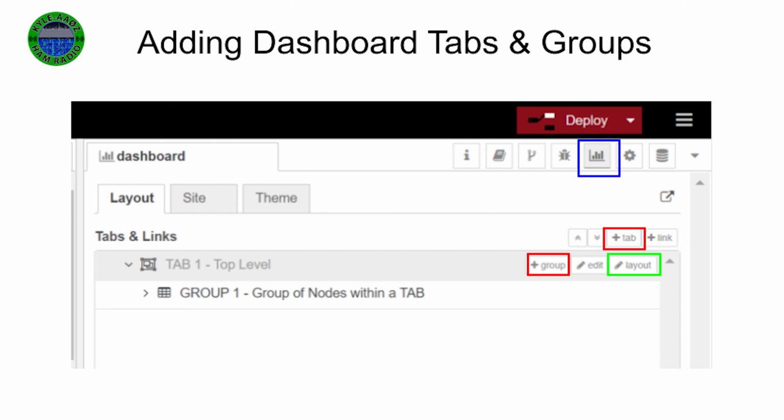So to add a new tab, you click over here. So remember that sidebar up there. We're in the dashboard sidebar, okay? This is the default view that's going to pop up. You want to add a tab? You click on the tab button. It's going to add a new tab.